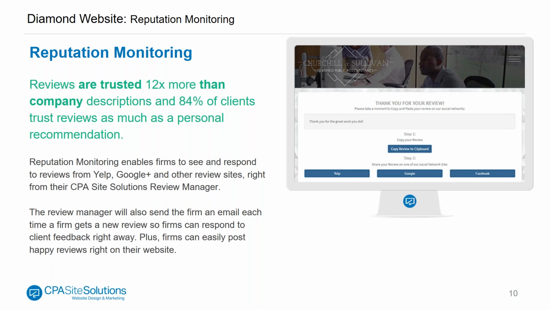Reputation monitoring allows you to see and respond to reviews from these outside review sites right in your CPA Site Solutions Review Manager, which is housed in your secure firm portal. If you're not already looking at your review manager, you should, especially if you've added a review page, and make sure that you're looking at reviews that are coming into your website.